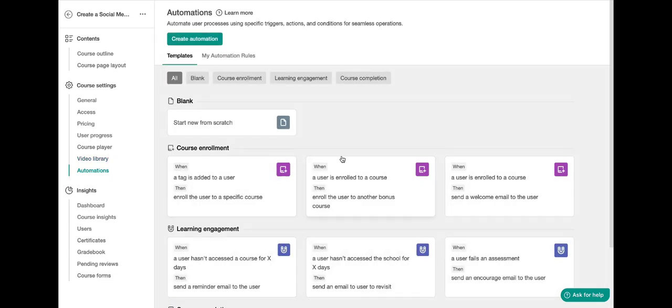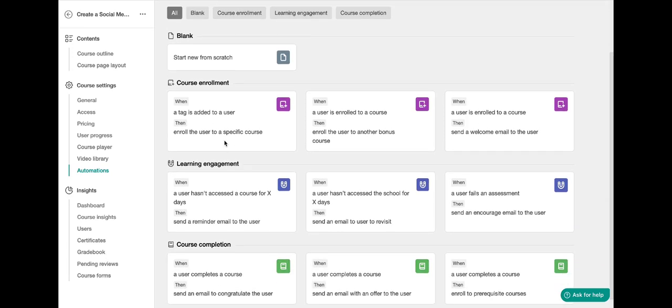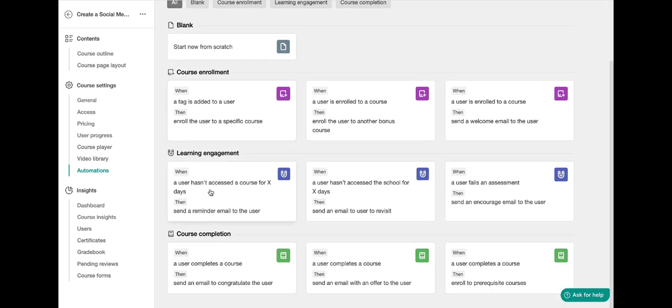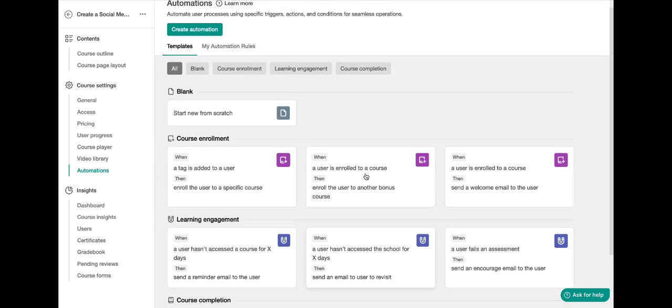And then the video library is where you can import all of your videos, and the automations are basically a way to create triggers. So if someone has not logged into the course in 10 days, you have lots of different ones here for course enrollment, learning engagement. So this is a really good one, a very common one that people use when a user hasn't accessed a course for X days, and then you determine the number of days. This could be 10 or 15 days. Then you send them an email reminder to come back in and log in to the academy. So these are incredible automations that will increase the engagement and the completion rates of your courses.